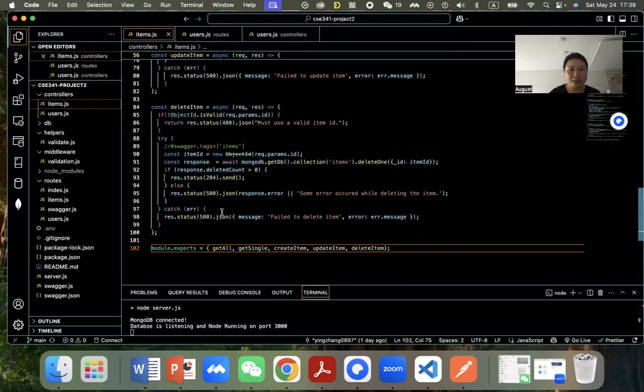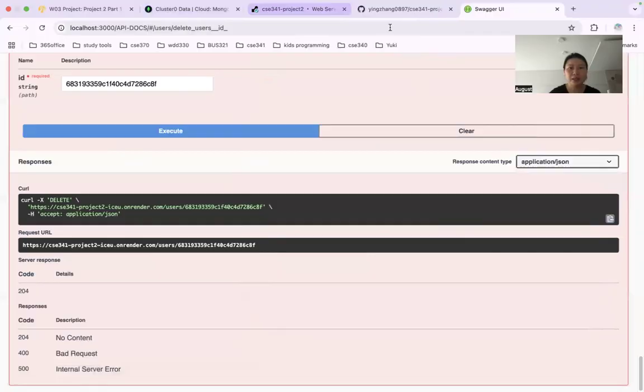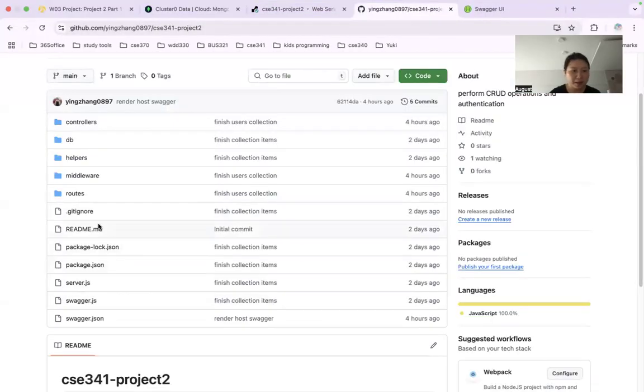And eventually, let's see the deployment security. So on my VS Code, I have a .env and node modules. But on my GitHub, I do not have that. So that's it.